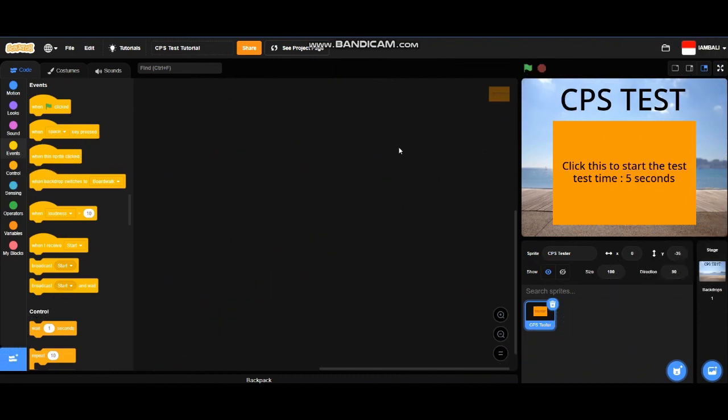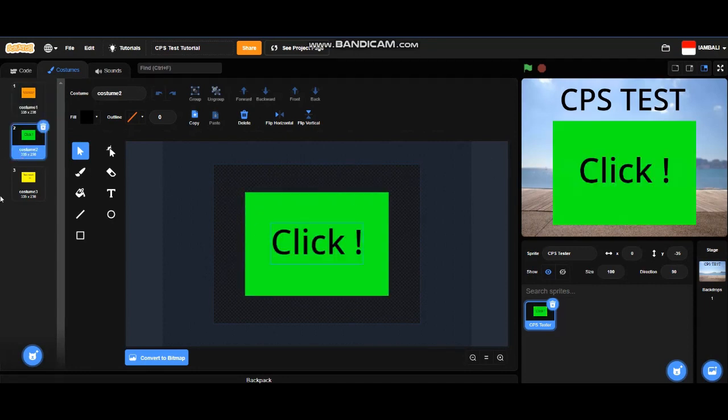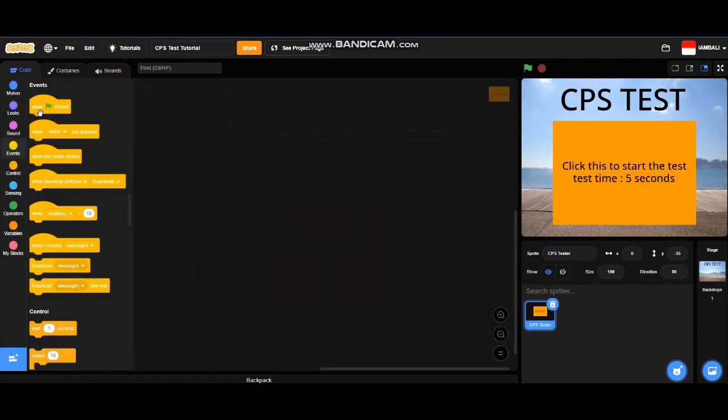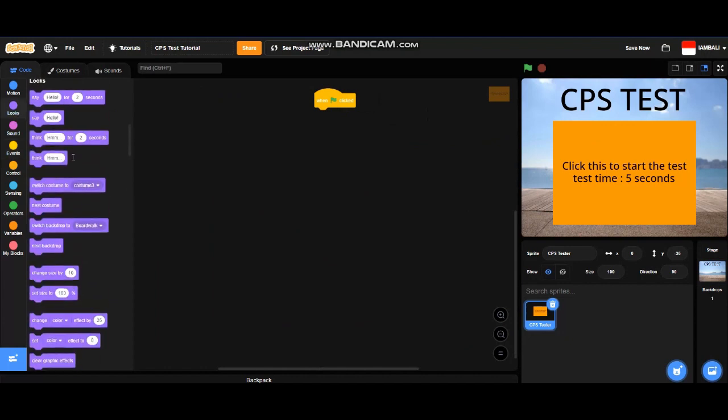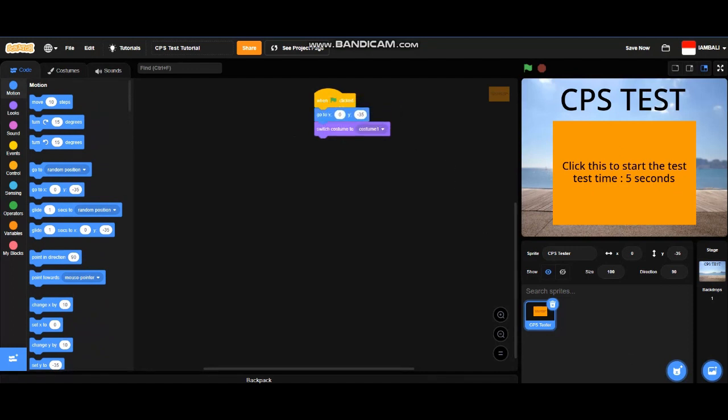So let's get started. Before we start, this is the only part you need. You need a CPS tester, just name it CPS tester. It could be a square or any shape you want. Just make sure that it has 3 costumes: in the beginning, the costume when the test is running, and also the result costume. At first, just add a when green flag is clicked, and in the beginning we want the CPS tester to switch costume to costume 1, which is this one. And then also go to X0 and Y35.